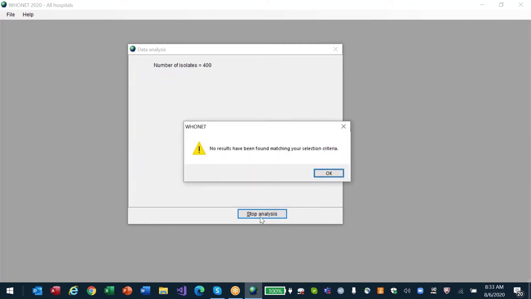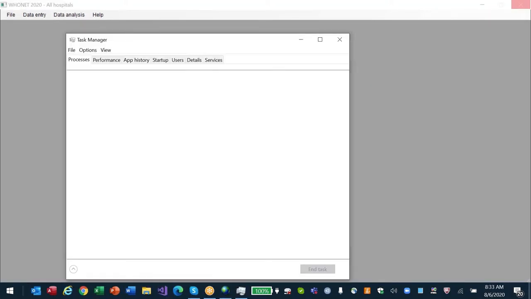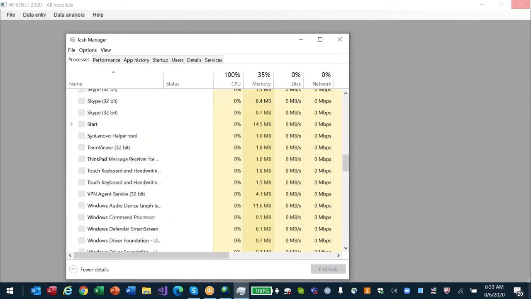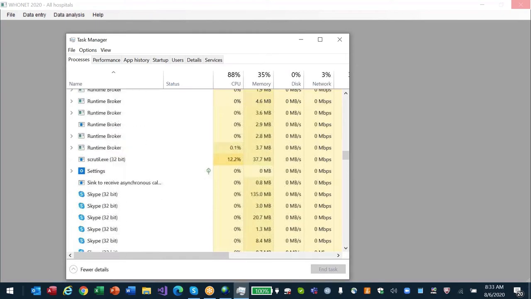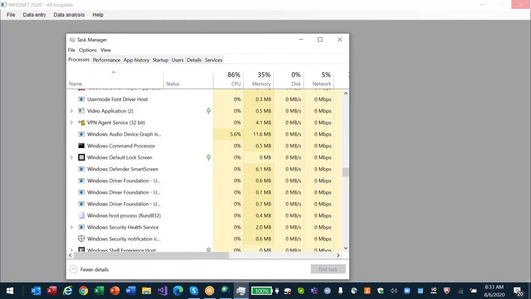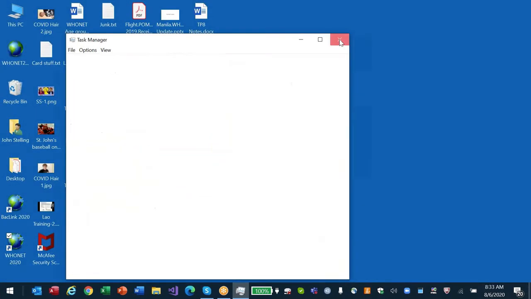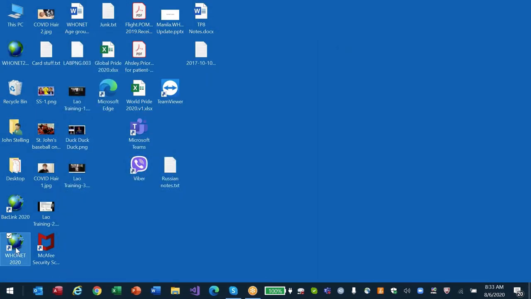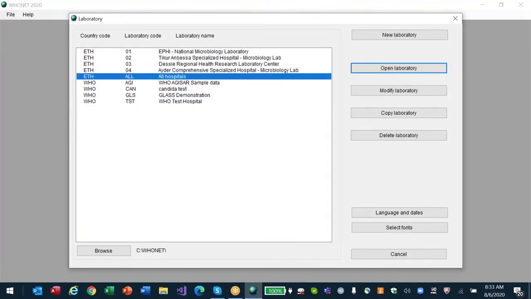Let me just close WHONET and go back again. Sometimes just restarting WHONET is enough to quote unquote fix it. It's not a long-term fix, obviously, but I do have to close my WHONET. Oh, I'm sorry, it's at the top of the screen. WHONET, close. So if I simply close WHONET and go back into WHONET, sometimes that's enough to clean this issue.